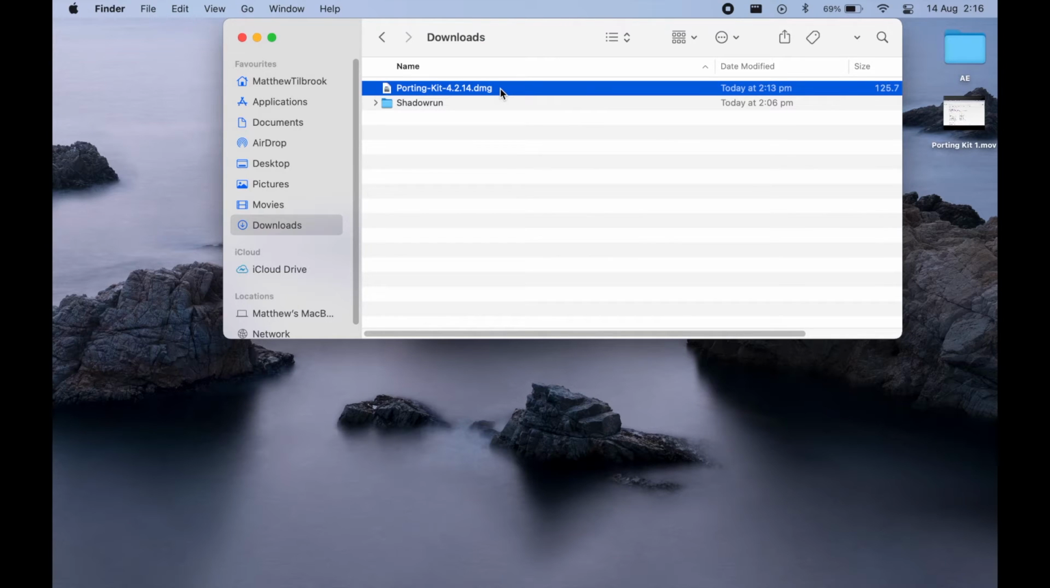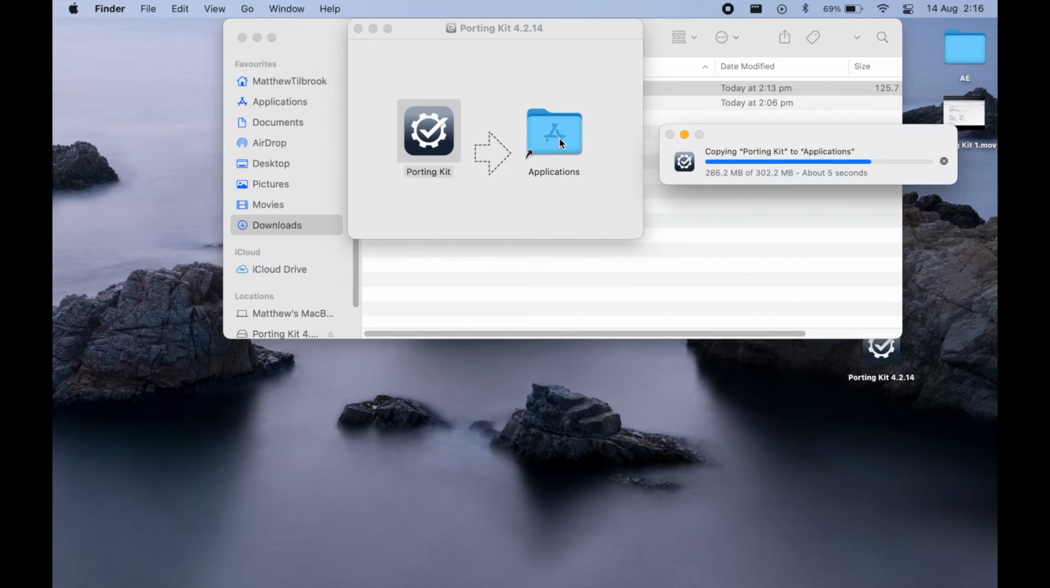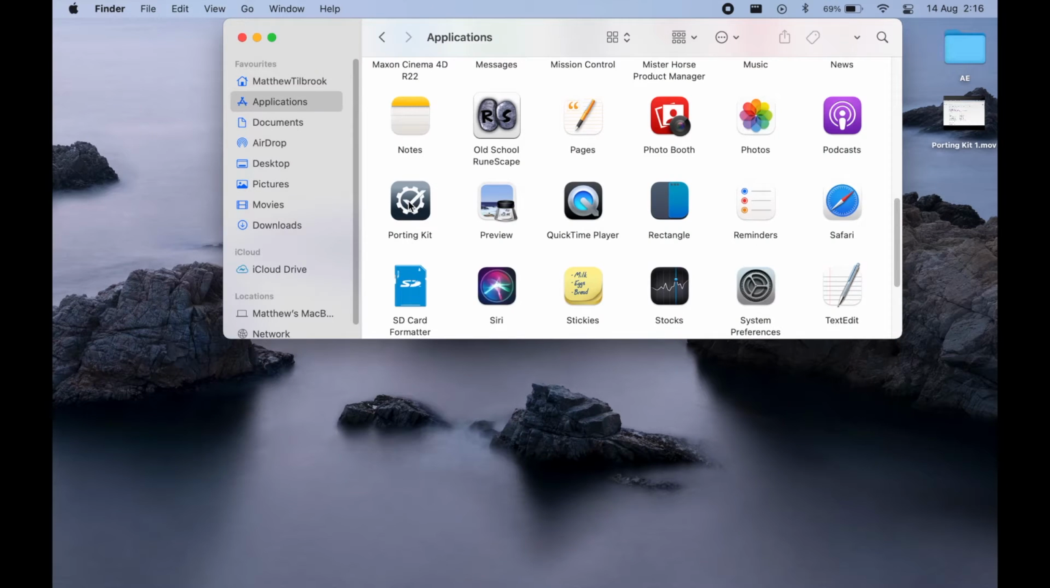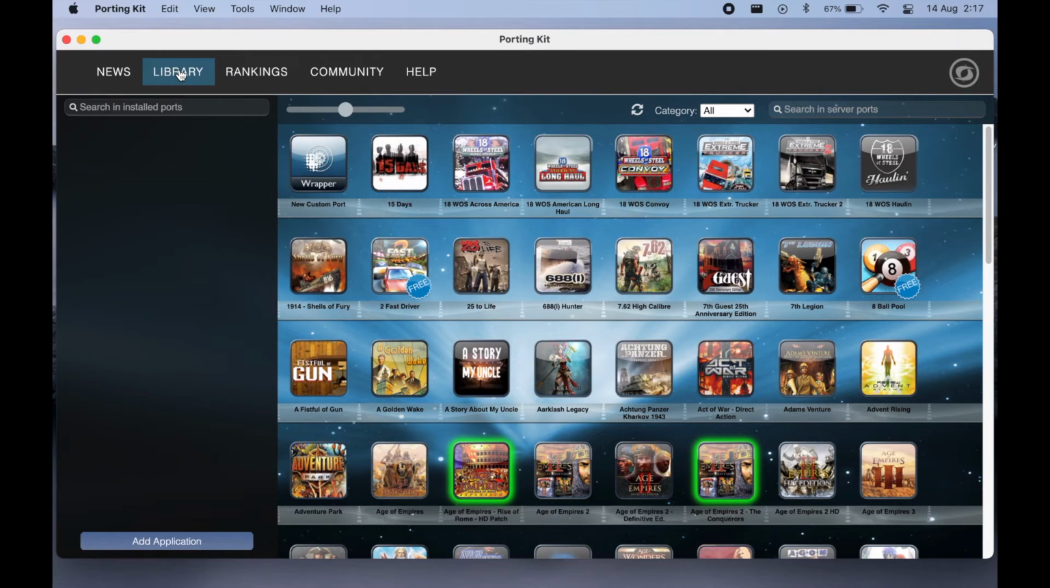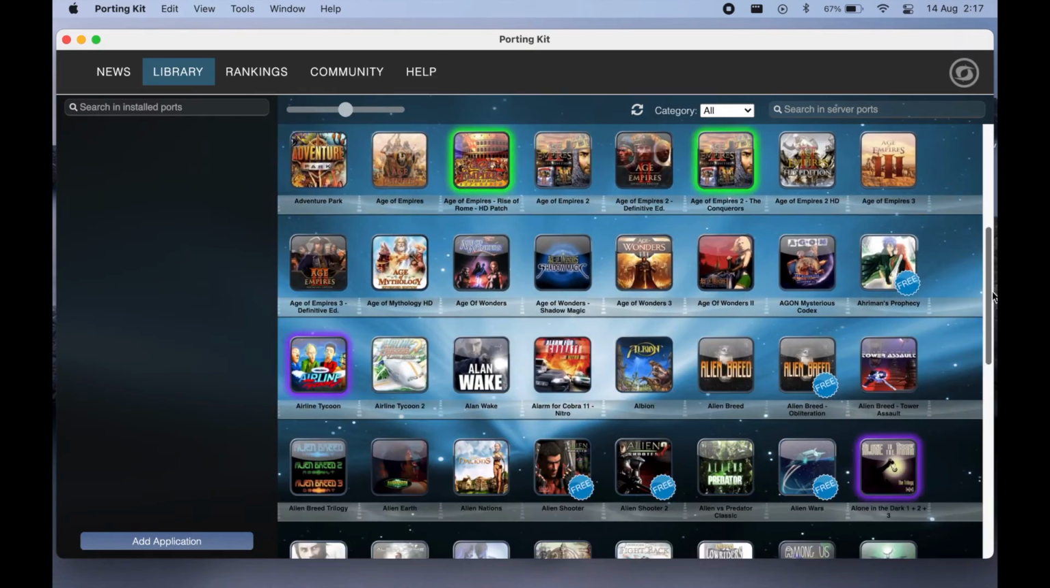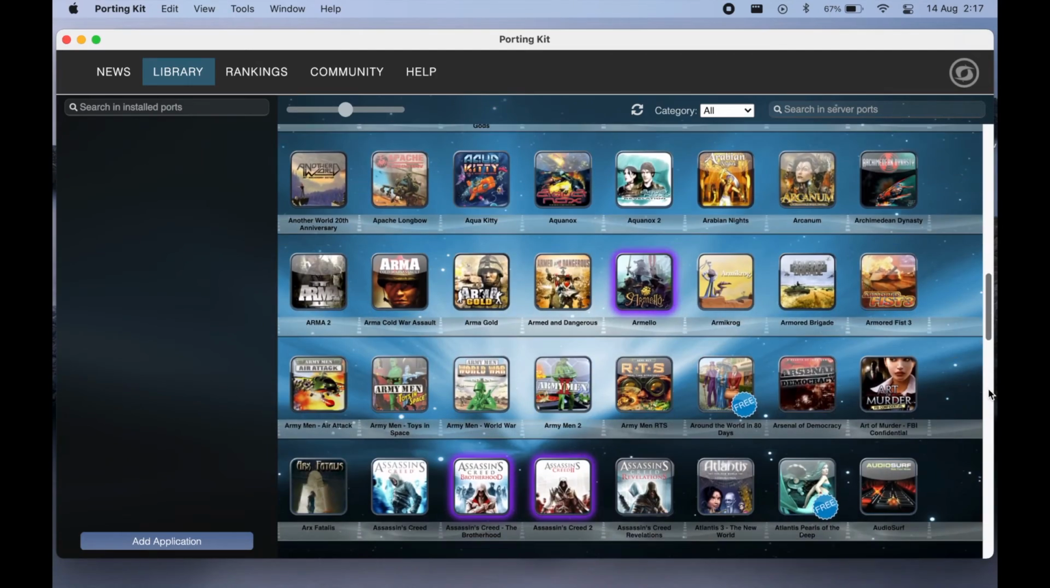Porting Kit behaves like any other piece of Mac software, and for best results it is recommended to add it to your applications folder. Once the installation process is complete, open up the Porting Kit and navigate to the library page. You will see an alphabetized list of games and applications that have been successfully ported through the Porting Kit. Please keep in mind that these are not the games themselves, but the means to convert them to be used on a Mac should you have the installation files yourself or the right to access them.